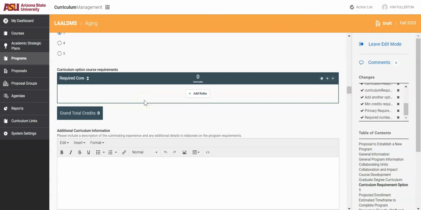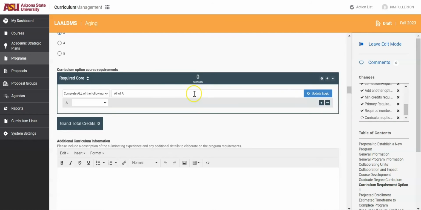Now we can proceed to the curriculum option course requirements. This is where we will list the courses required for the program. As you can see, our first category name, Required Core, has already been provided. To add our course list for this category, first click Add Rules. The first two boxes that appear will already be filled out for us.